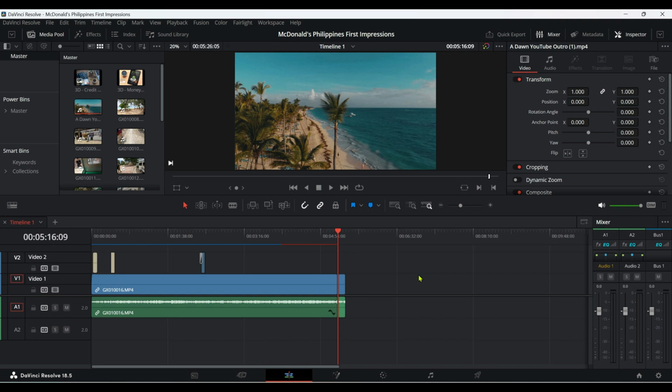So this way you can assign any key, or you can customize your keyboard and edit and find keyboard shortcuts in DaVinci Resolve.